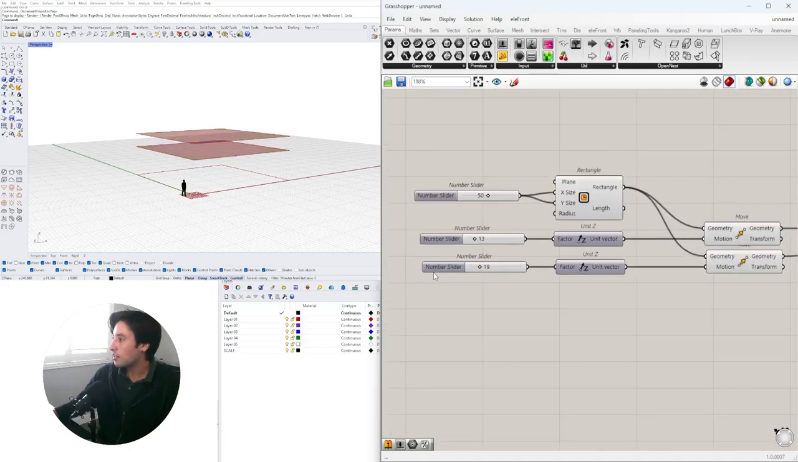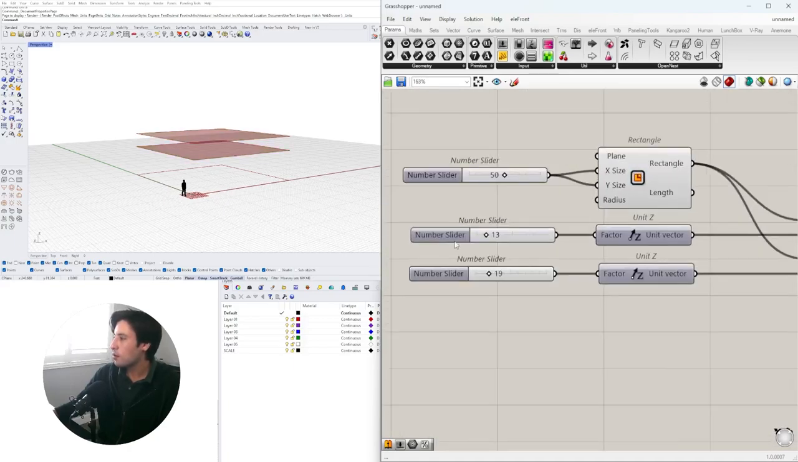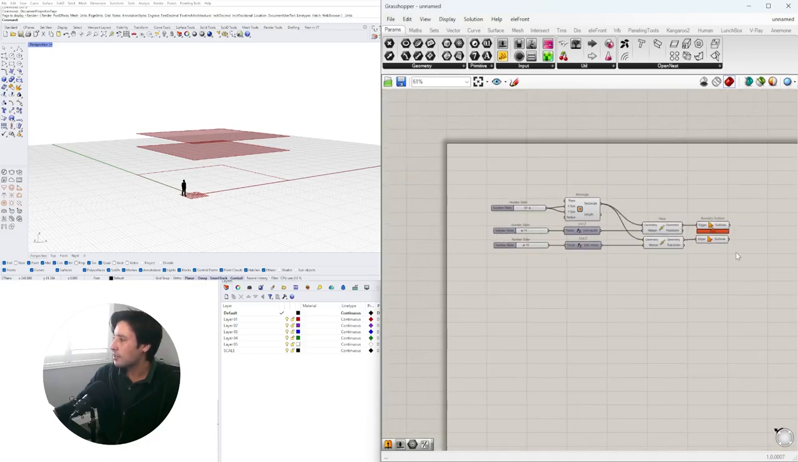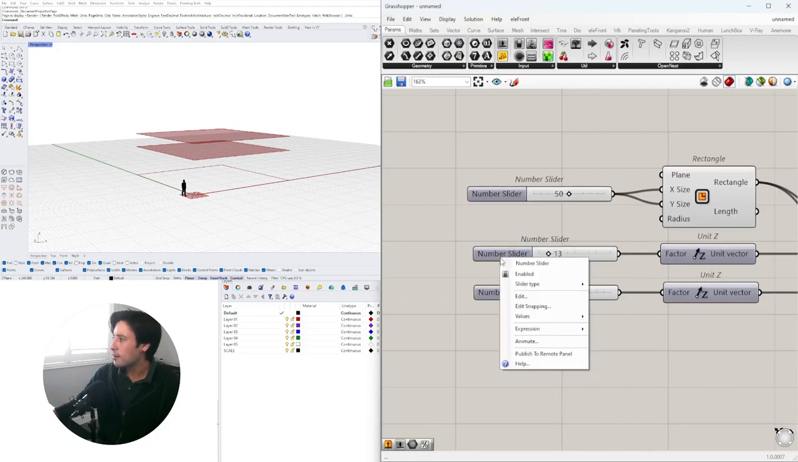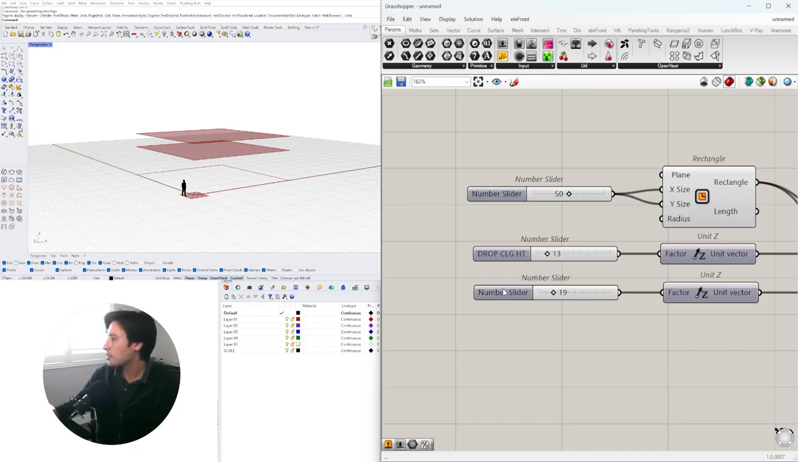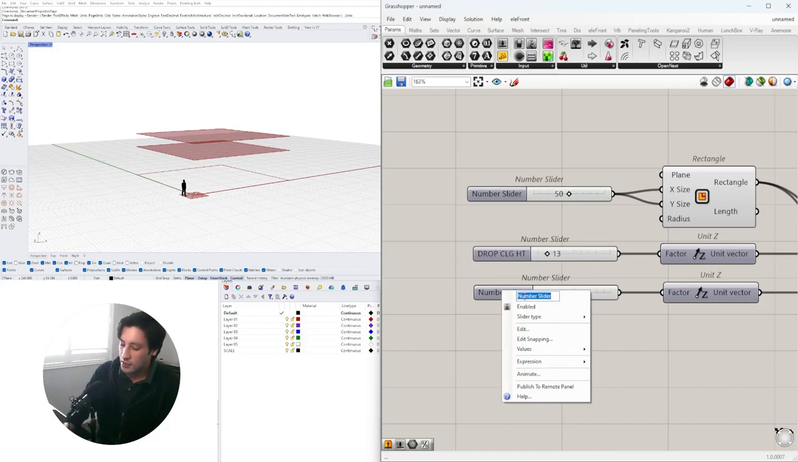One of the things to note is we want to keep things organized. Sometimes if you get in the flow, it's okay to come back and organize the script, but let's start here by naming it drop ceiling height, and sometimes I just abbreviate them. Then here, ceiling height.